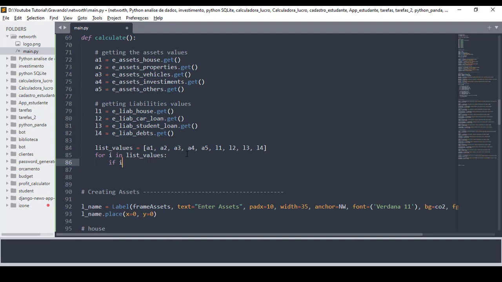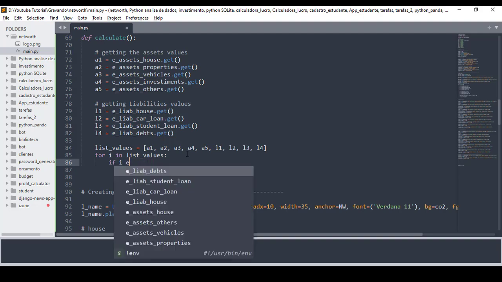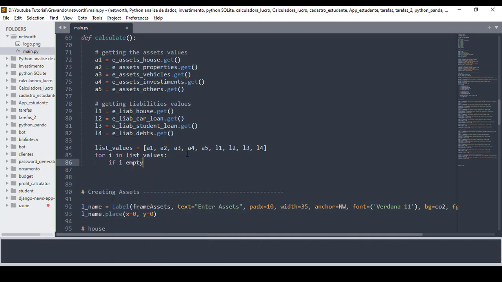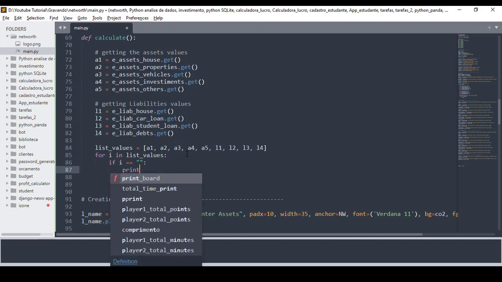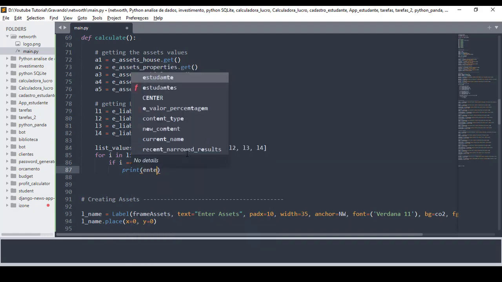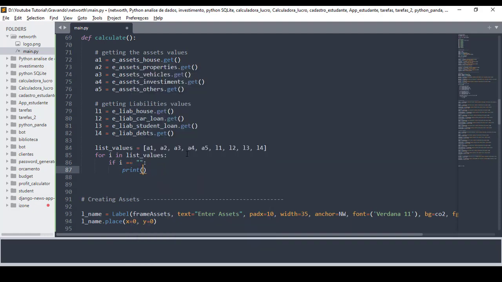So if E is empty, okay, if E equals empty string, let's do only something like that. Let's print "enter some values". Okay, good.